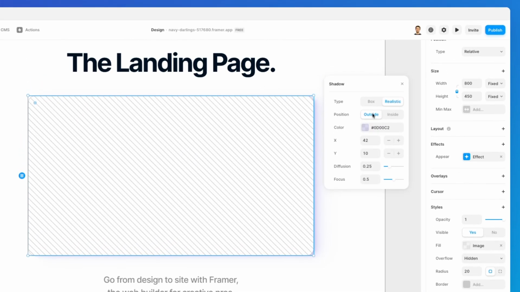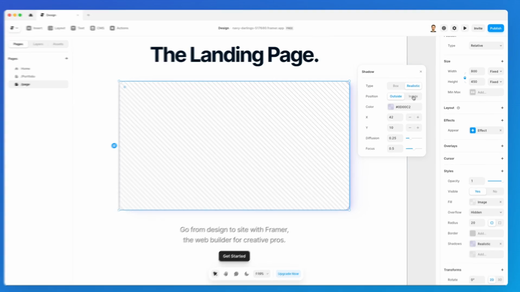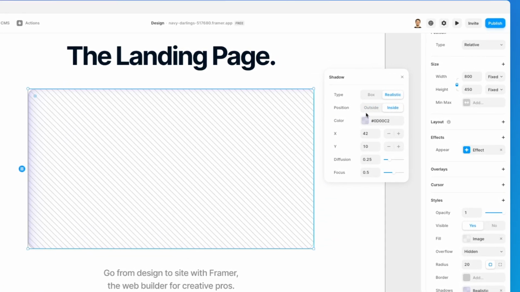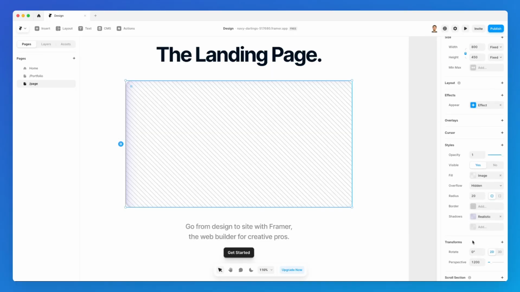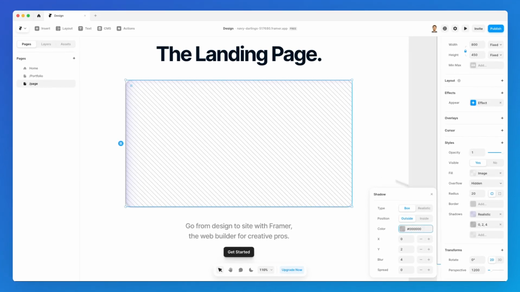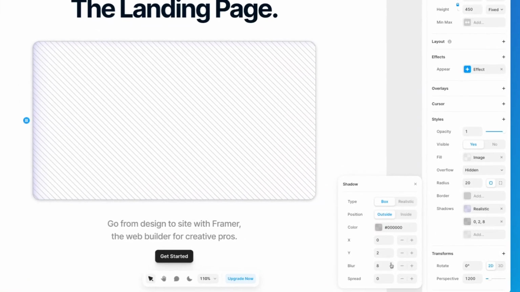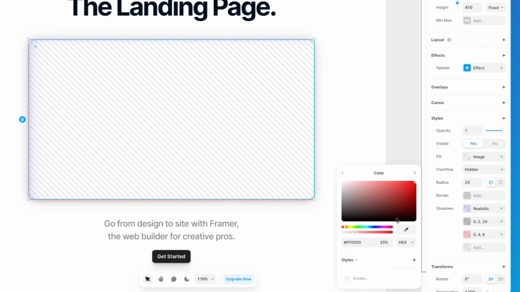And the very last option is going to be the positioning. So by default it's going to be outside, but you can also set it inside if that is the effect that you are looking for. You can also add and combine multiple shadows. So for example, I could have one inner shadow, and then I can add an outside shadow in order to create specific effects, and you can create as many shadow effects as you want. So the sky is the limit when it comes to the possibilities of creating effects using this very option.